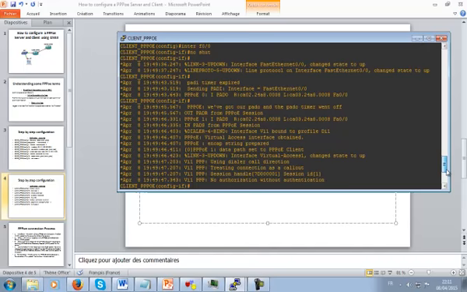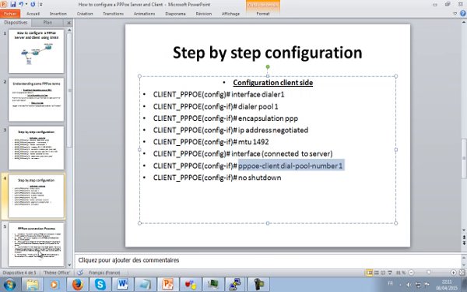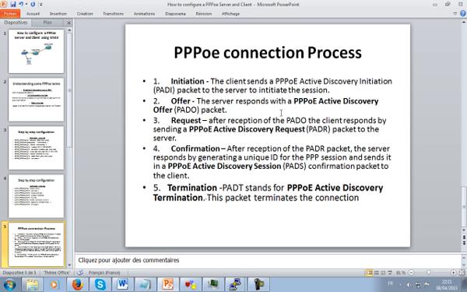Now I want to go back to the debug up here because I want to explain something to you. We're gonna do some theory. Let's go back to the PPPoE connection up here. There are four processes that take place in order to get this PPPoE connection. The first is the initiation, and this initiation is sent by the client. So it's the client who sends a packet.